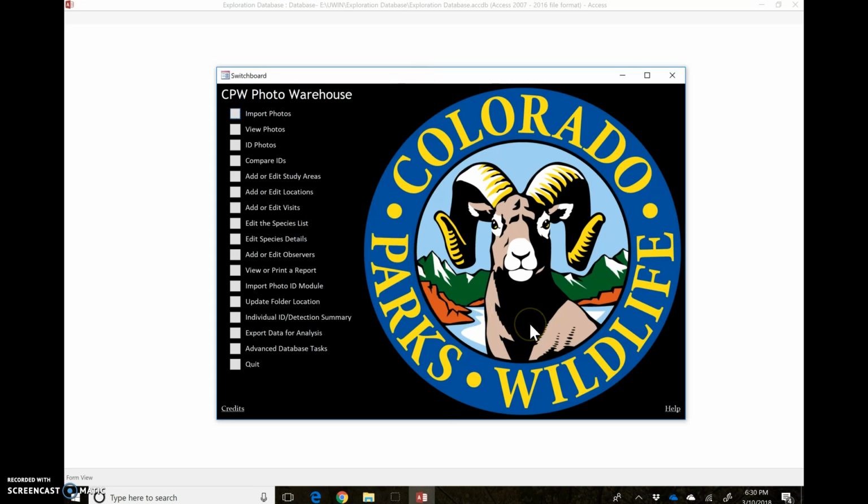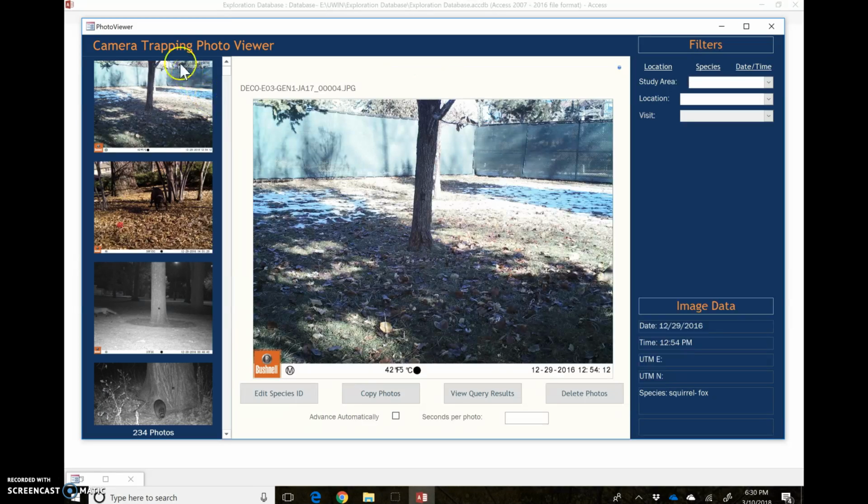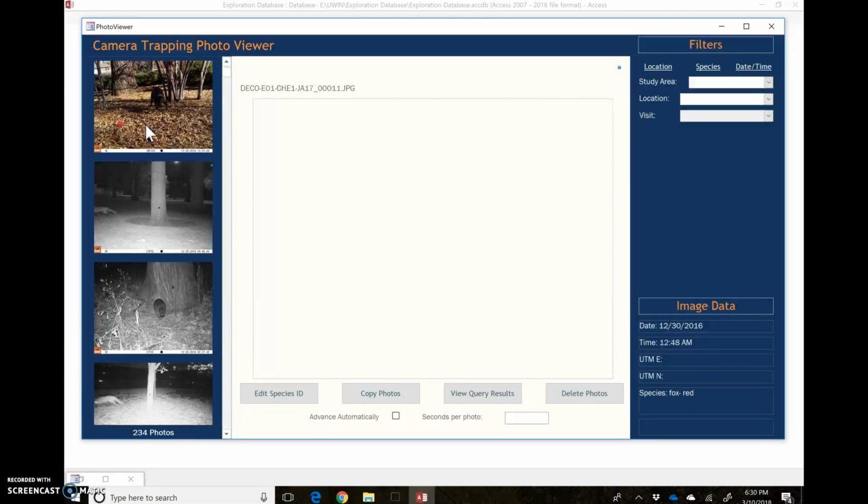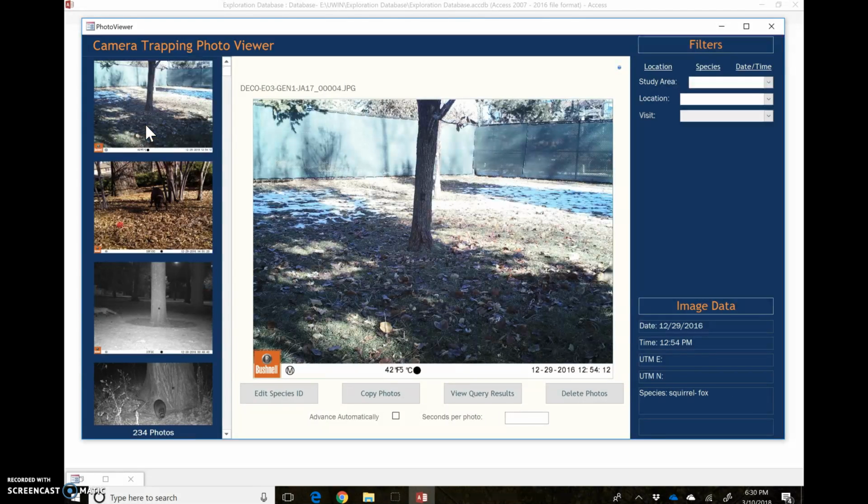The first thing that we're going to have you do is explore some of the photos. So we're going to open up the View Photos module, and this will open up the photo viewer. In here, you can see these little thumbnails of the pictures on the left, and you can click on one and scroll through using your up and down arrows. Whatever picture is selected is shown in the middle here, blown up for you.